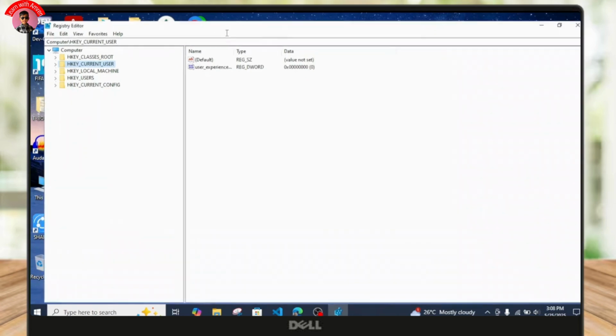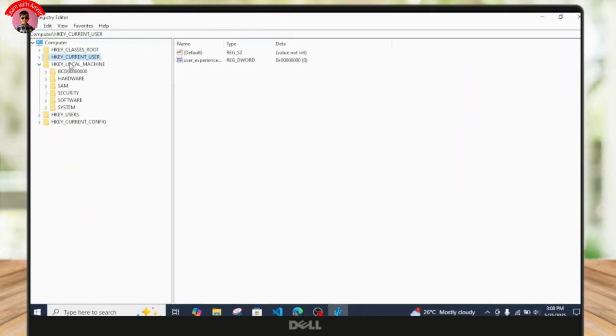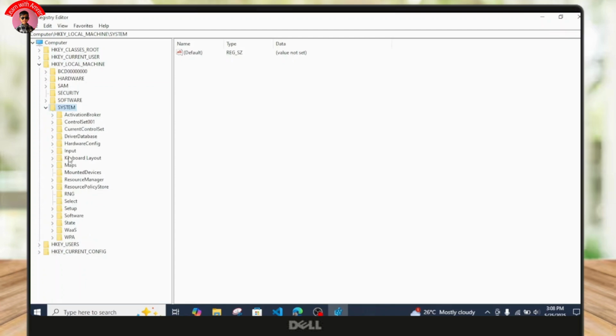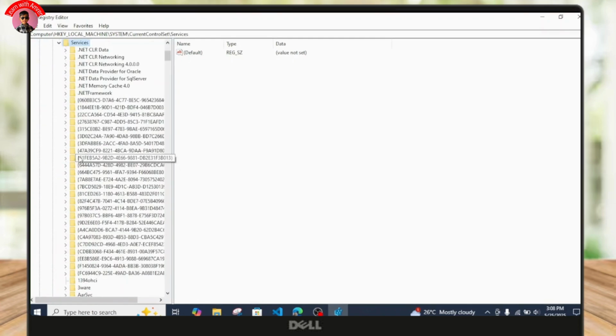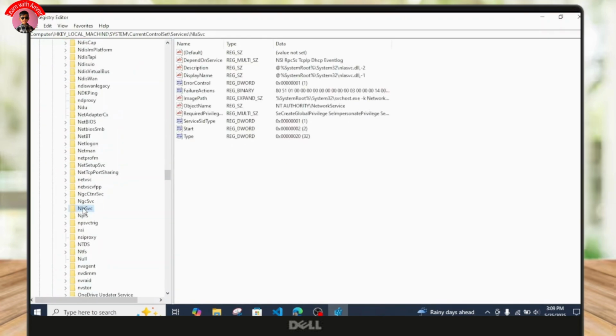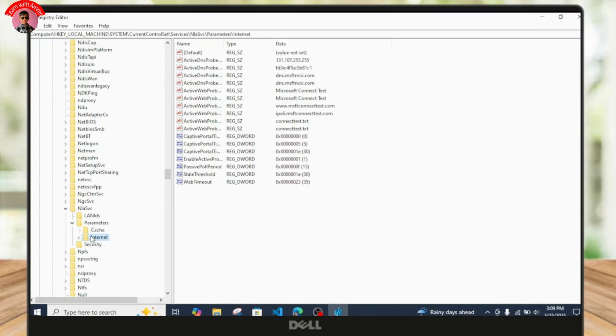Once you're inside here, just enlarge it and click on this HKEY_LOCAL_MACHINE and enlarge the System from over here. Next, enlarge the CurrentControlSet and enlarge Services under it. And now you have to find a folder called NlaSvc. Just enlarge it and enlarge the Parameters option over here, and you can see the Internet folder.